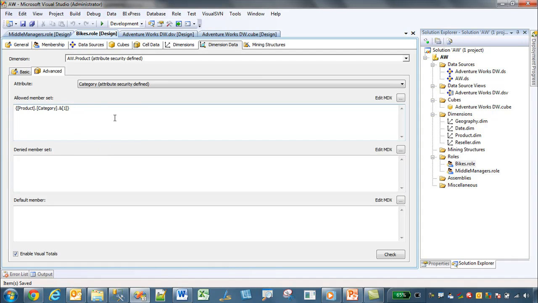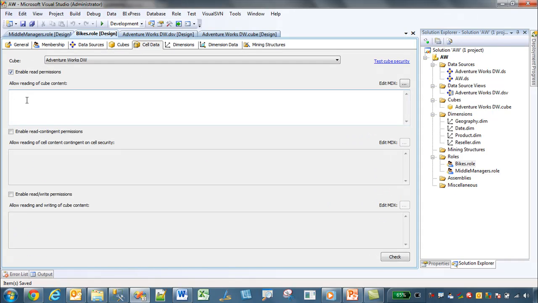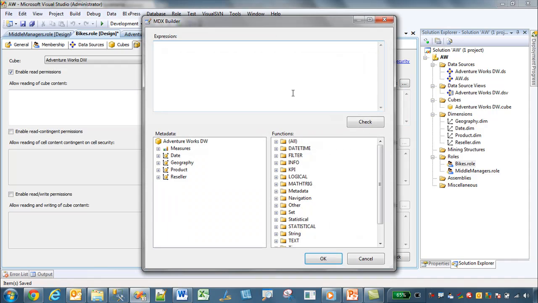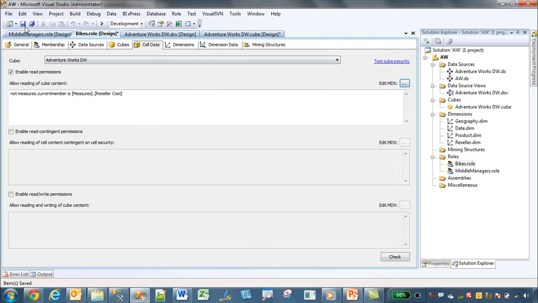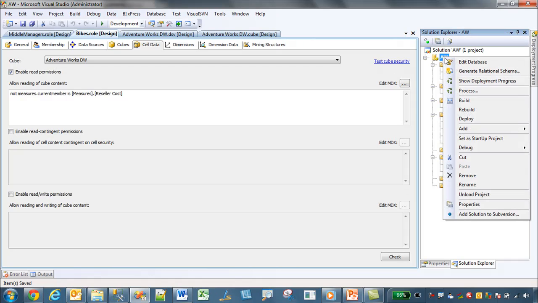And on the bikes role here, we don't want members of the bikes role to see certain measures. So if we don't want this role to handle defining which measures can be seen, we need to make sure here that we eliminate all of the measures from this role here. So measures current number is reseller sales amount or reseller cost. Okay, so let's click OK, and I'm going to save it, and let's deploy.